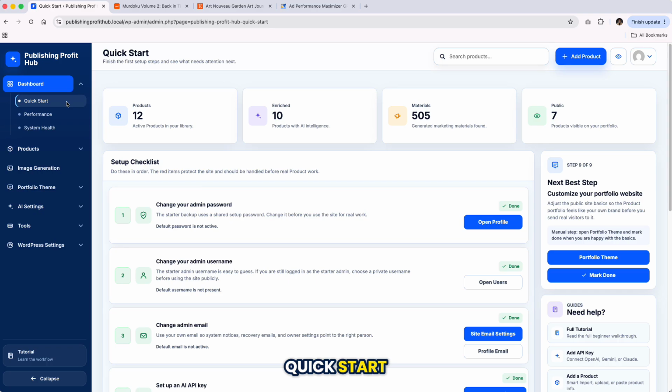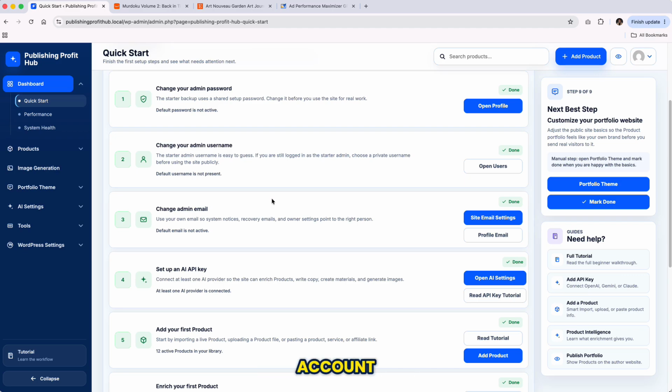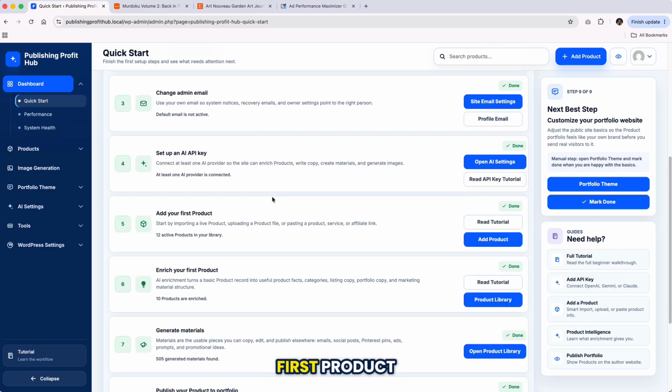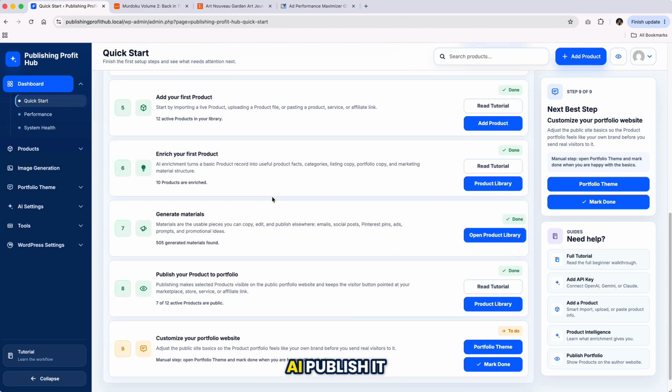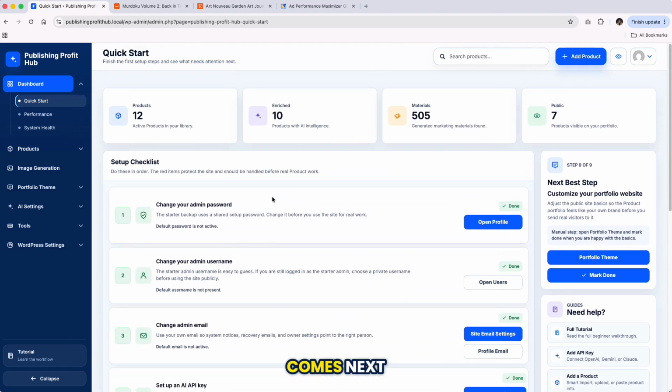Let's start with Quick Start. This checklist gives new users a clear setup path inside the dashboard. Secure the admin account, connect an AI key, add the first product, enrich it with AI, publish it, and then customize the portfolio website before using it for real traffic, without guessing what comes next.